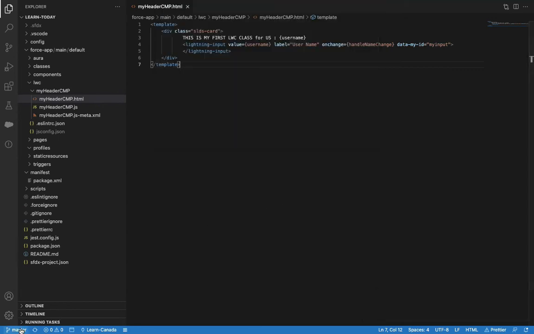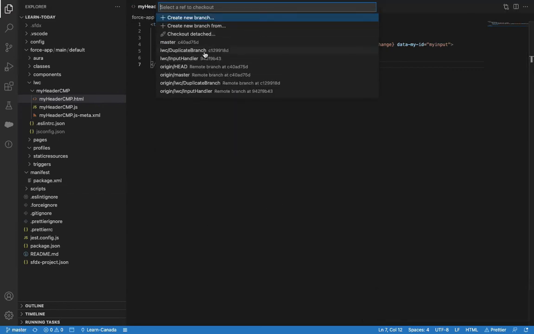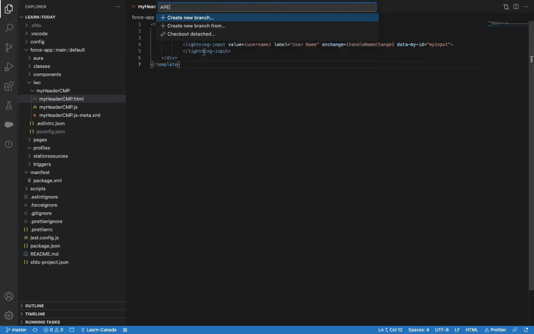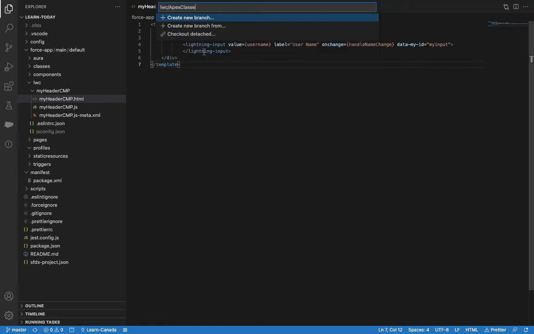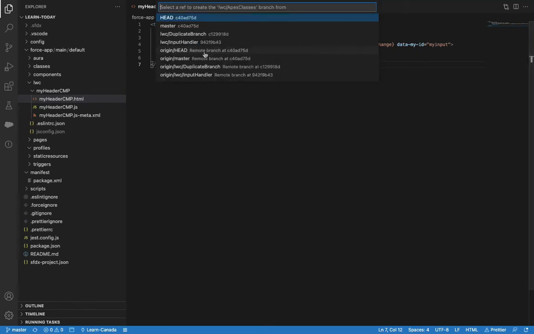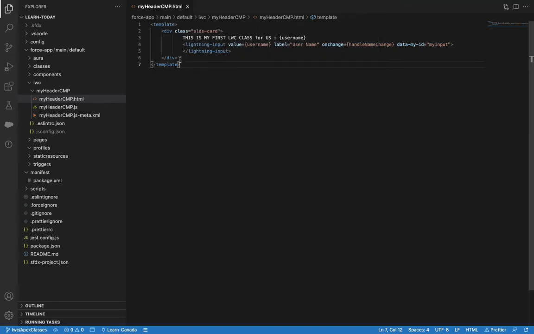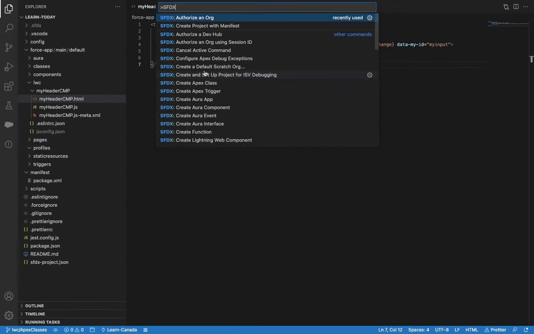Otherwise, before creating, let me create a branch first. Let's say LWC slash Apex classes. So I'm creating a branch from the master remote branch. There will be two branches: one is master if this is local, and if you see remote branch, this is the remote branch, in the sense of the actual repository URL. I'm cloning from my master. Perfect.